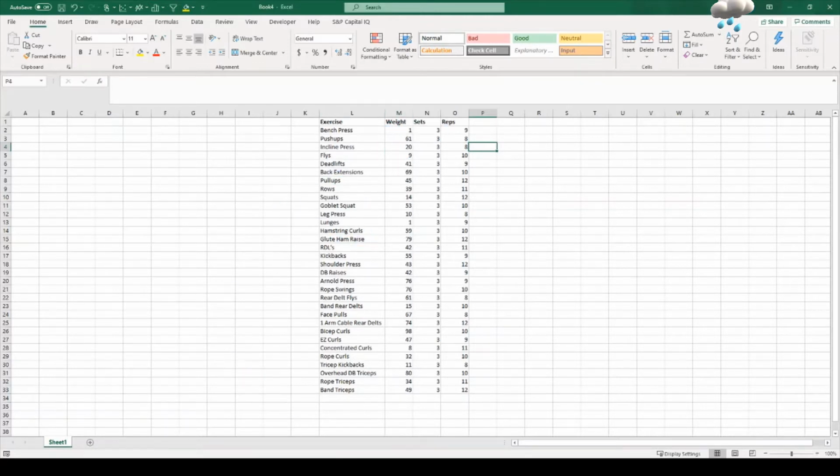Let's move on to the next step, which is to create individual tables for each muscle group. So I'm going to copy these headings over and leave one column of space. So Control C, Control V under Q, and I'm going to add one more column called rand. So that's going to be a random number, and you'll see why later.